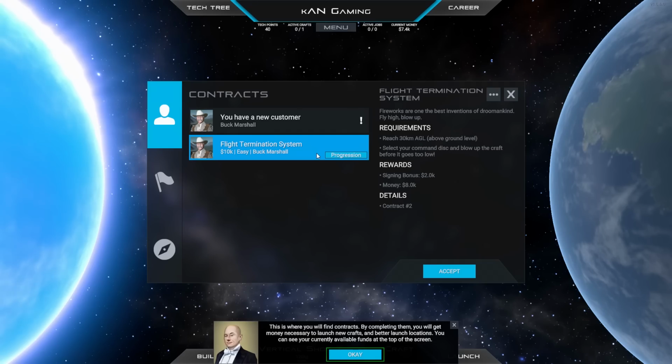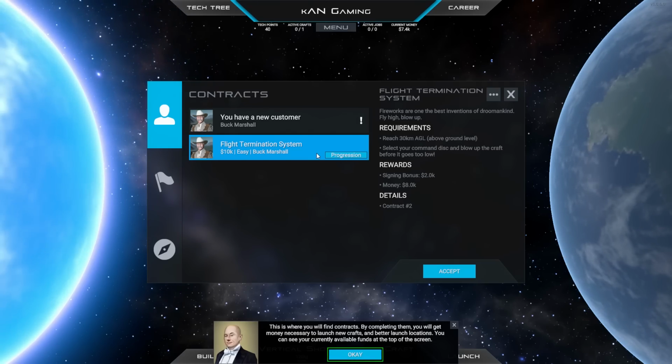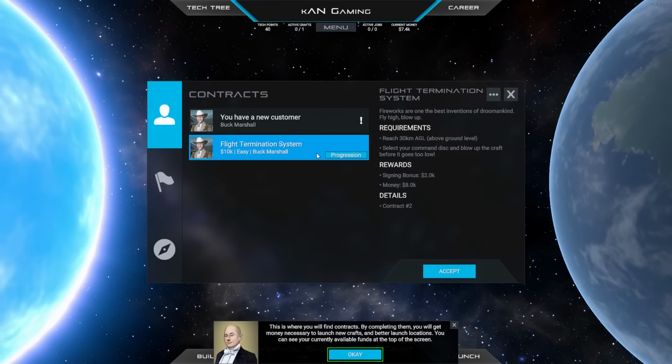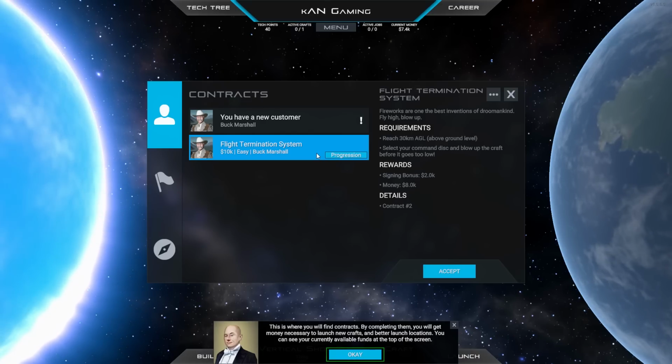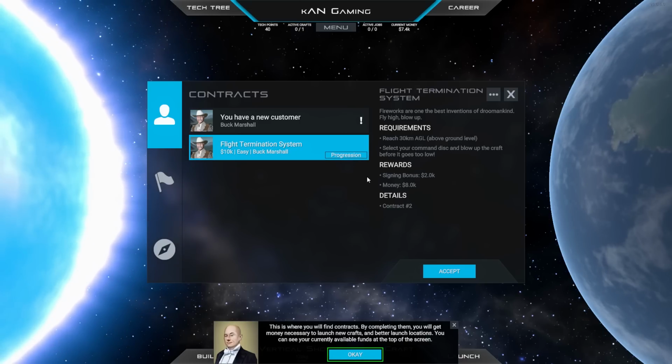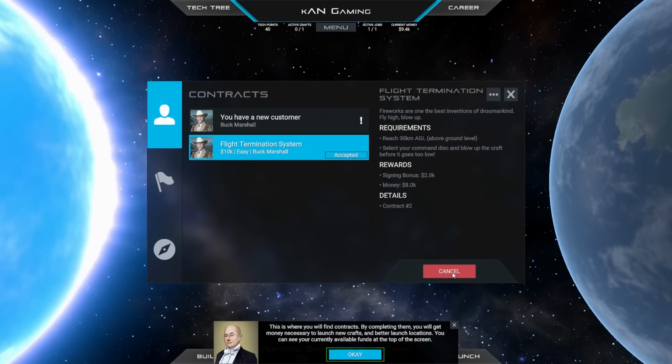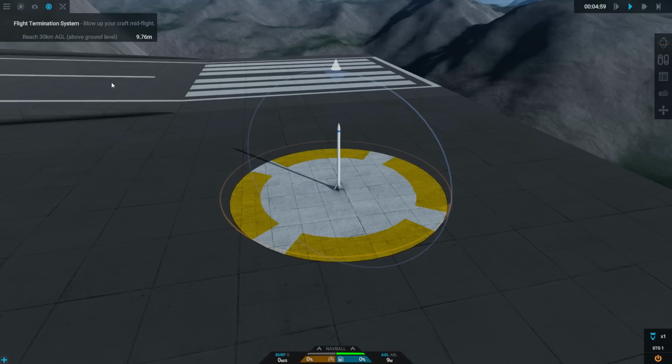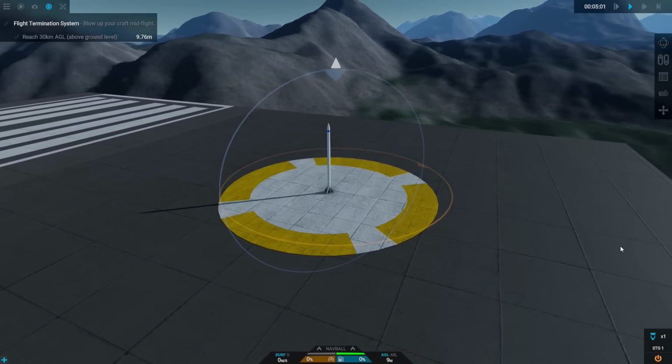And it's dead. Contract number two, we have to reach 30 kilometers above ground level, which is awesome. And then we have to have our command disc blow up the craft. We're basically building a firework, is what I'm getting here. So we have to blow up a craft, okay. All right, we have to reach 30 kilometers above ground and then blow up mid-flight. So let's do this, here we go.